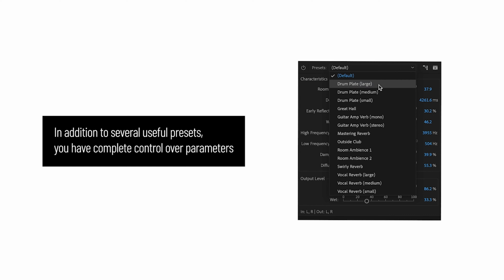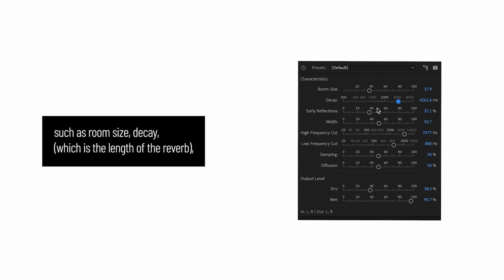Number 3, Studio Reverb. There are a few different reverb effects within Premiere, but Studio Reverb is my favorite because of its simple and intuitive design. In addition to several useful presets, you have complete control over parameters such as room size, decay, which is the length of the reverb, frequency cuts, and the mix of dry to wet signal, essentially how much reverb is applied to your sound.